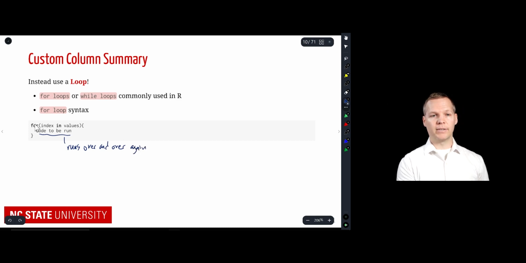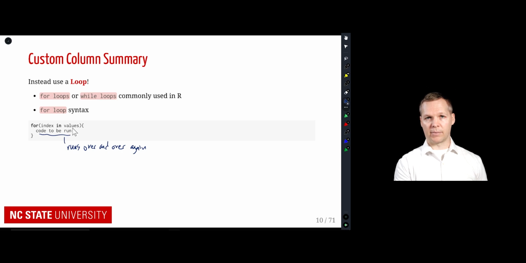And each time that it runs, there's a thing called the index of the for loop. And the index is going to change at each iteration of this loop. So the first time that this code runs, index will take a certain value. The second time it runs, index will change and take a different value. The third time, a different value, and so on. And the values that it takes on are given here in this object, values. So index is the object that's created that's going to change each time. How is it going to change? It's going to change based off of the values that you specify in this argument here.